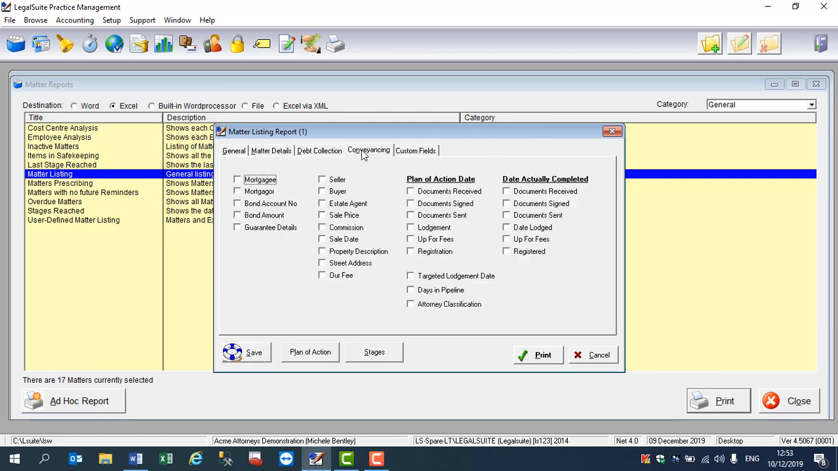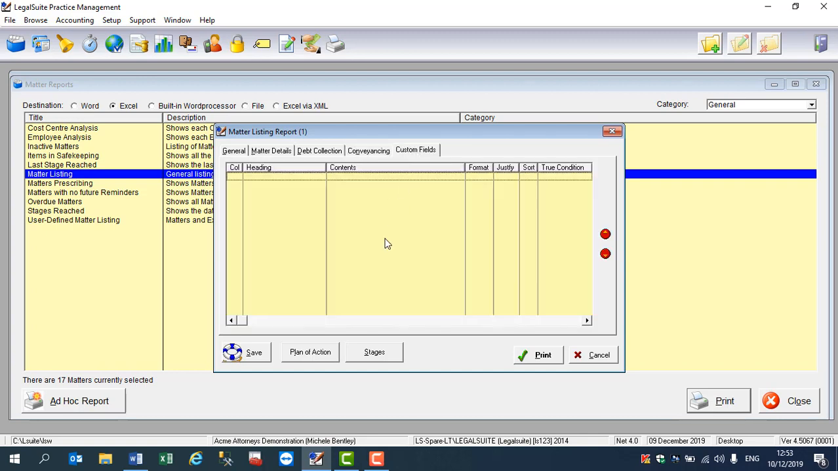If this were a conveyancing report, again, in the bond or in the transfer space, the first column deals with mortgage bonds, the second column deals with transfers, and then various items based on your reminders. At custom fields, if you're using extra screens or customized screens, we can add various columns there for you.